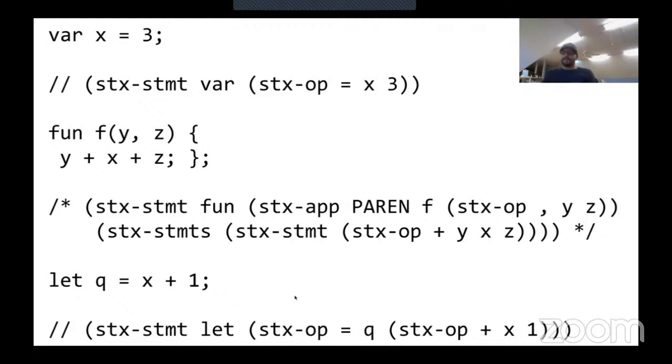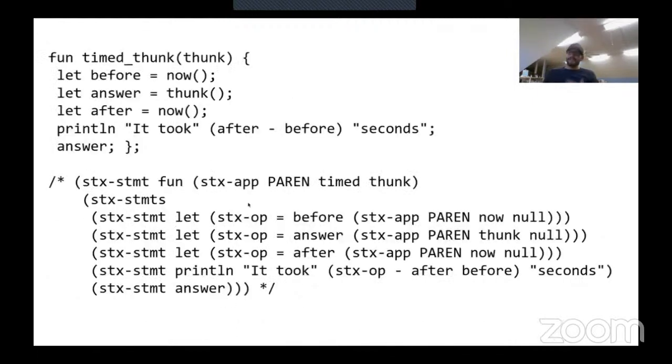And so we can also have things like let. Here's a little bit of a longer example. This is for a function called timed thunk, where we get the before, we get the after, and notice that we use parentheses, but they don't show up in the program, and then we just end with answer sitting by itself.